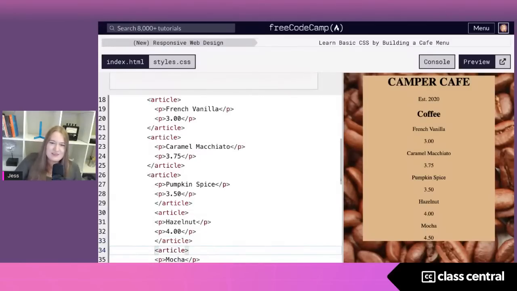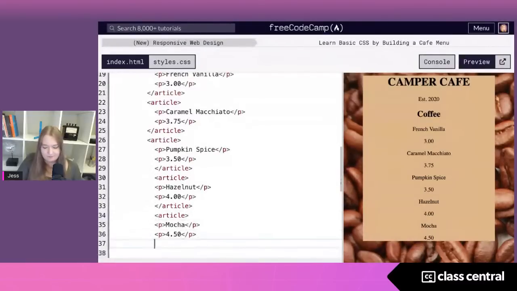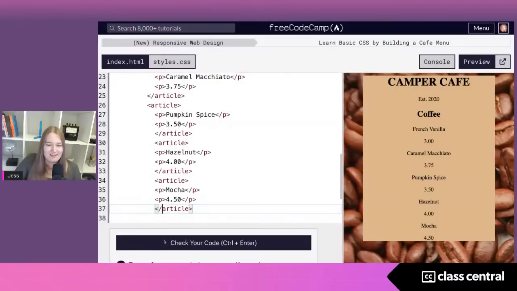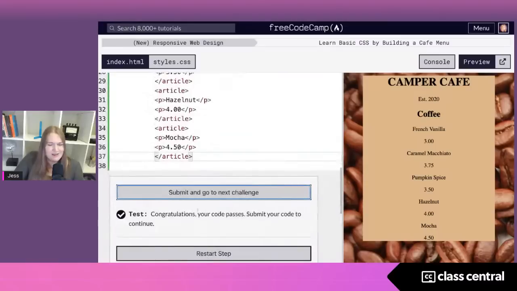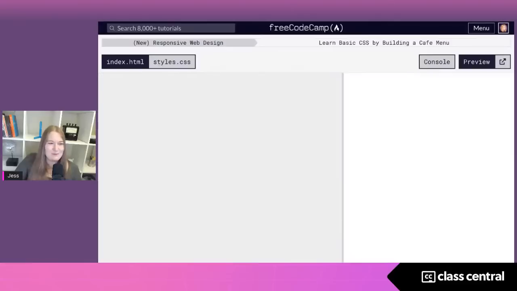And you notice that as I'm doing this, not a single thing changes style-wise. We haven't set any rules for these articles, have we? Yeah. Where am I? Here we go. Check our code. Nothing bad has happened. It's green. Everything's chill. Let's keep bopping along.